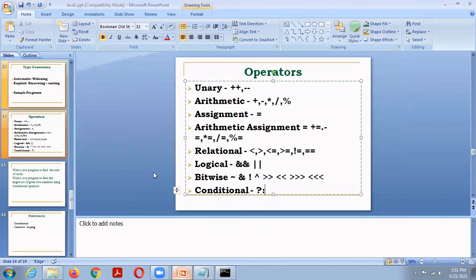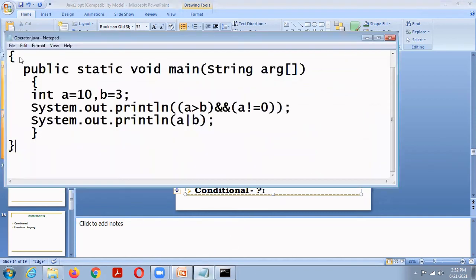Unary operators, arithmetic operators, assignment operator, arithmetic assignment operator. That is A plus equal to B, which means A equal to A plus B. A minus equal to B means A equal to A minus B. Like that. Then bitwise operator, condition operator. Actually, the condition operator.